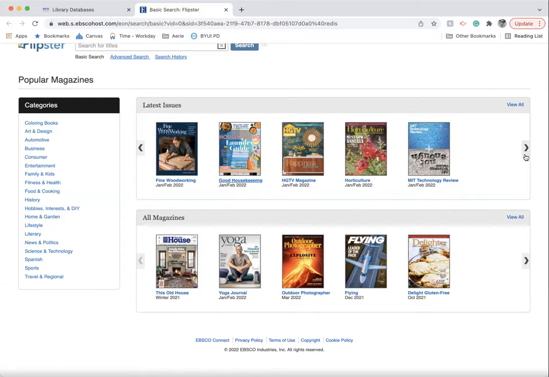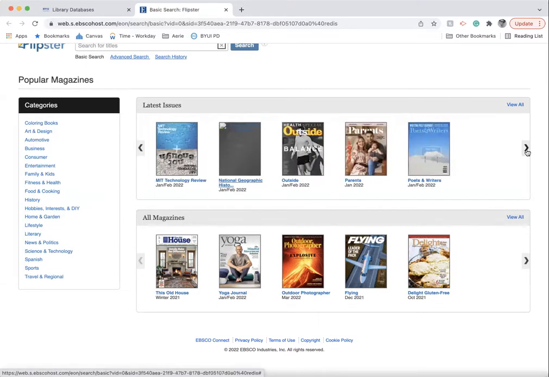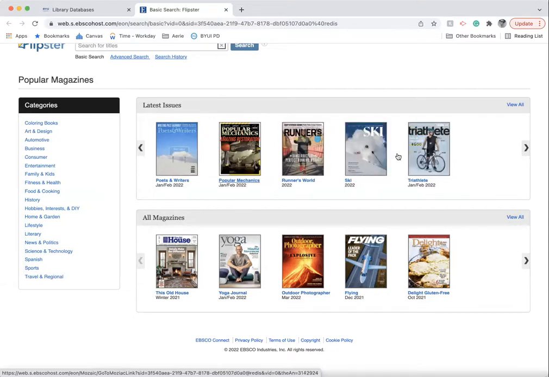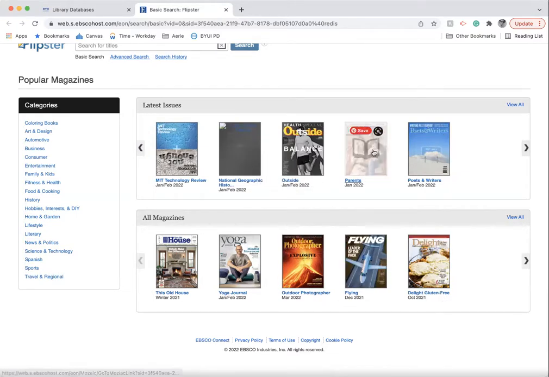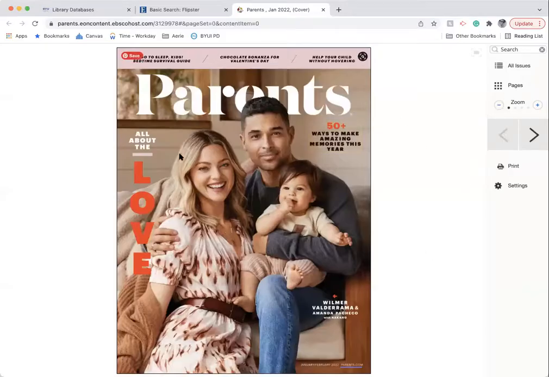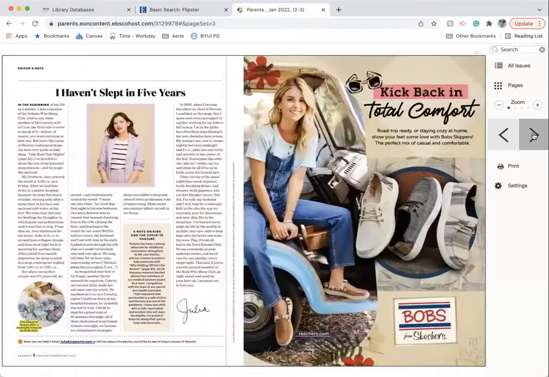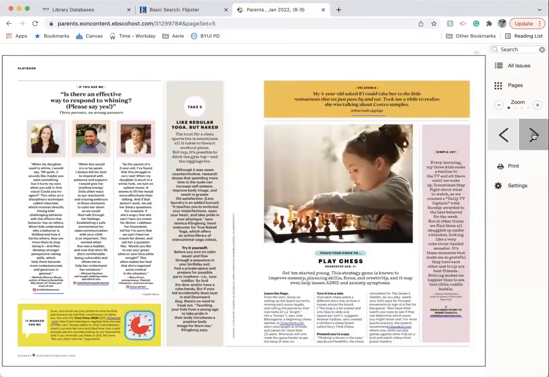So again, it will take time, but what you're going to do is look through magazines and find a 2-page spread that will work for your reverse engineer post. Once you find the magazine, you can go ahead and click on it. And once it loads, you'll be brought to the main cover, and you can either flip through page by page, but I think that takes a while.